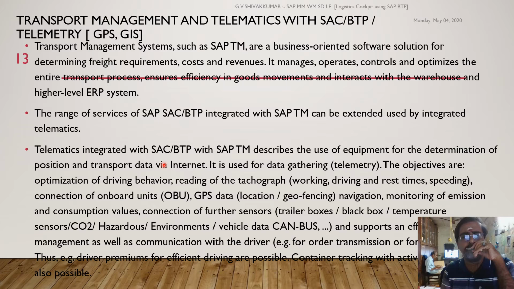Telematics integrated with SAP BTP and SAP TM transportation management describes the use of required equipment for the determination of positions and transport data via internet. It is used for data gathering, that is, telemetry. The objectives are to optimize driving behavior and read the tachograph, that means working, driving and rest times, where the driver is taking rest in between the travel, how much speed is moving, driving efficiency, working efficiency. All these can be connected to the real-time cockpit.